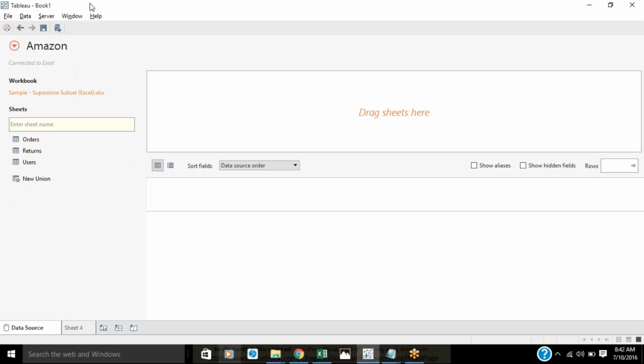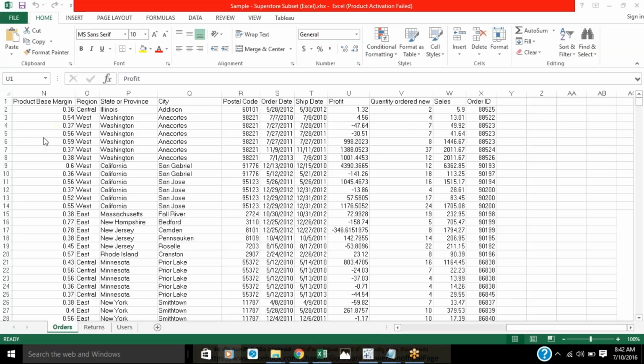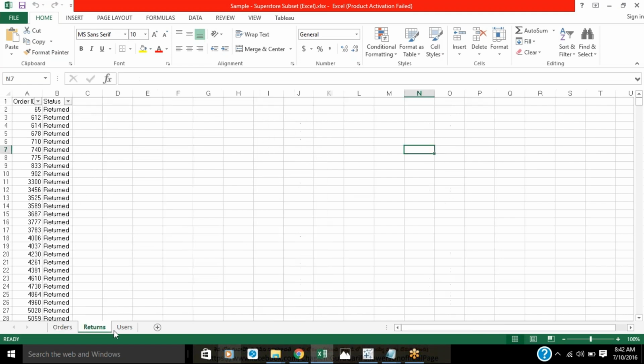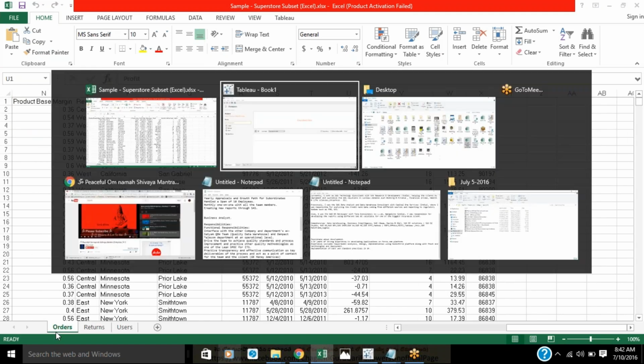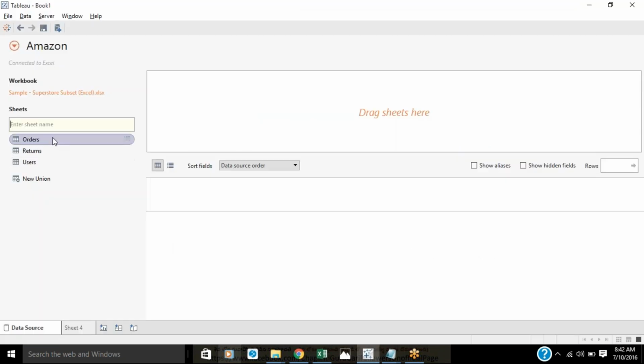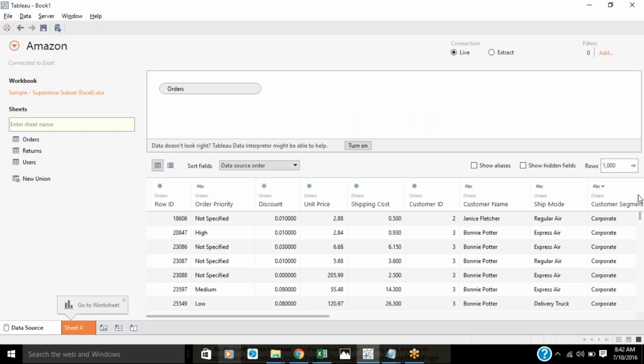So I've just tried to connect an Excel file, the same Excel file. You can see orders, returns, and users, right? The same tables I'm just connecting to this Tableau session. Whatever table we want to analyze, we'll just drag it here. Then you are able to see all your fields at the bottom. Have you heard about the difference between dimensions and facts?